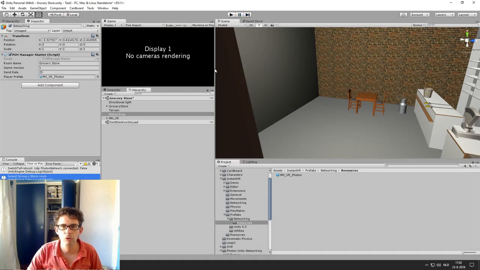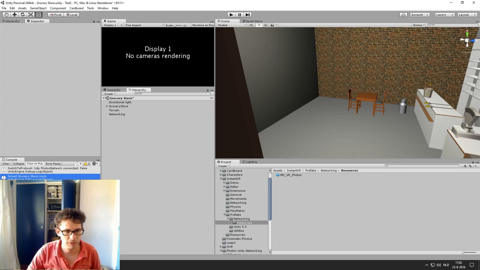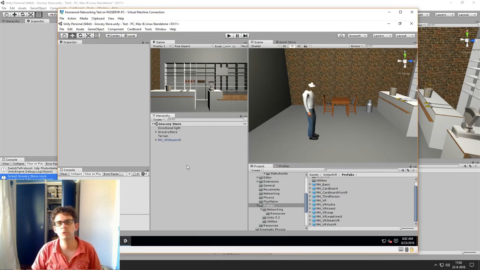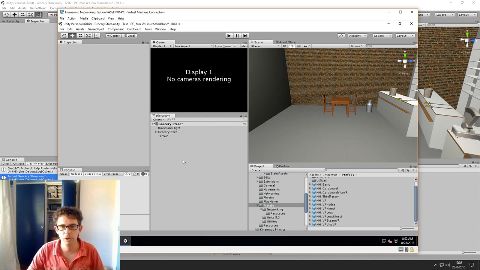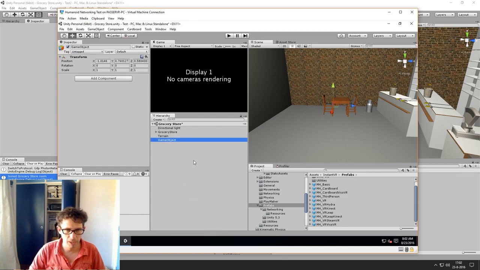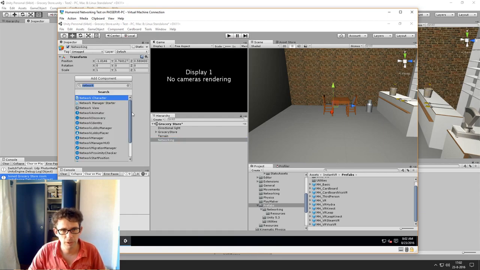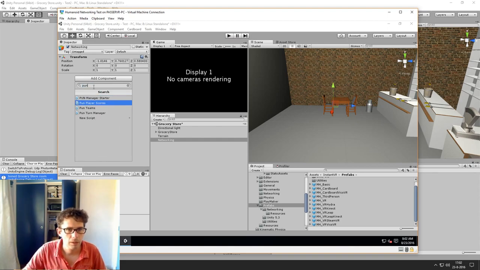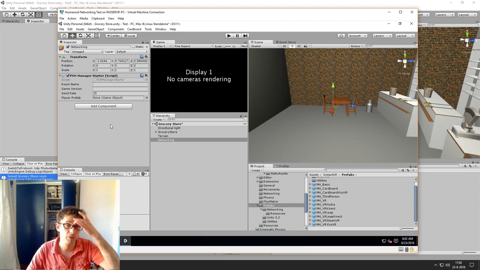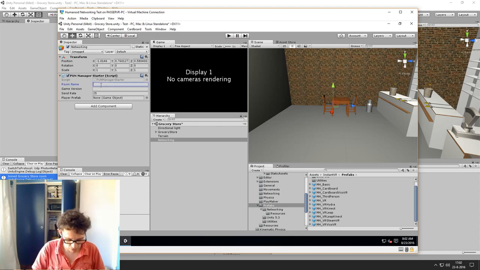So now we can go to our other client and set it up in the same way in order to have two clients communicating with each other. So again, here I will start with the basic grocery store demo. I will remove the default avatar. I create an empty game object called networking, and I will attach the PUN manager starter script to the object. The room name is the same, the grocery store.